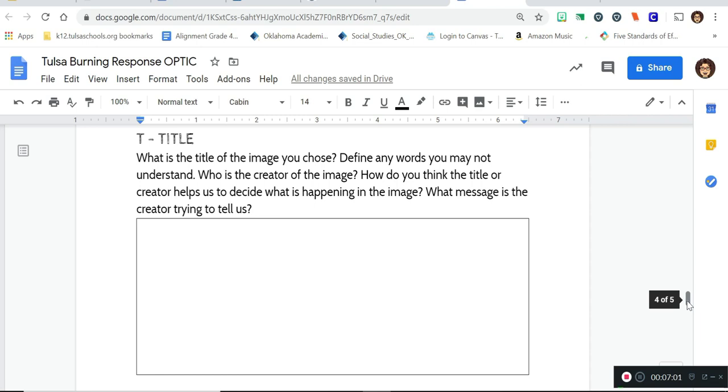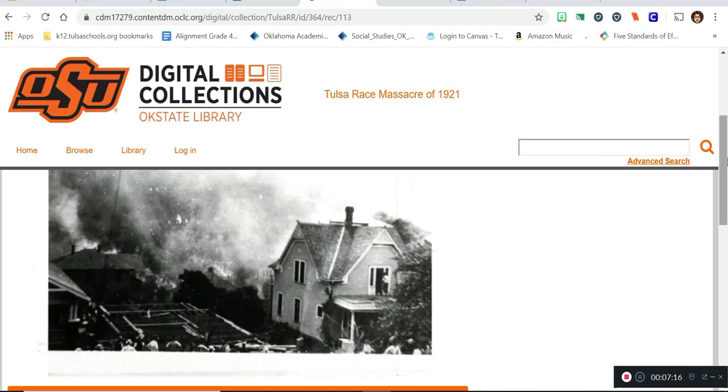And I'm going to look to see who created this image. Sometimes the people who create the images, if we know enough about them, have a big part of what story is trying to be told and what message is trying to be conveyed. So that's where I'll scroll down here.